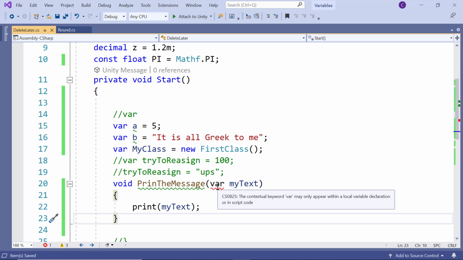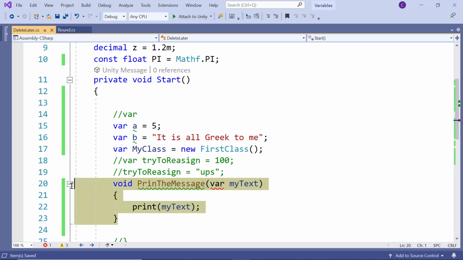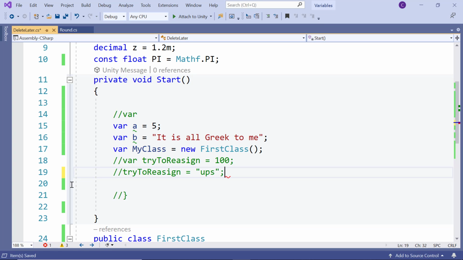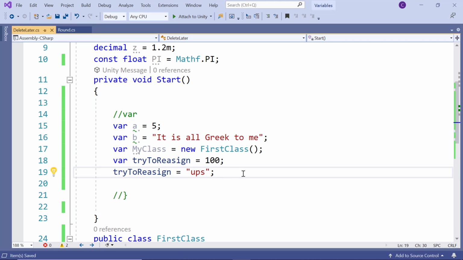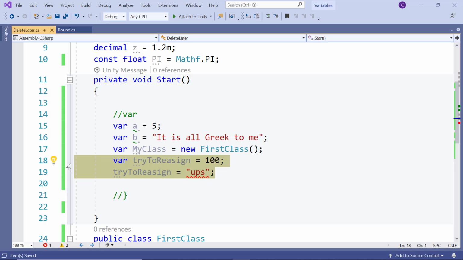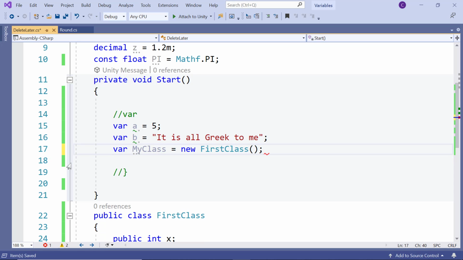There are other restrictions as well, but the most important thing in our case is that we cannot assign a value of any other type to it. These lines are also not gonna work. If the var variable becomes a string, it will stay a string. If it is an integer, you cannot use float values or assign a text to the var variable.